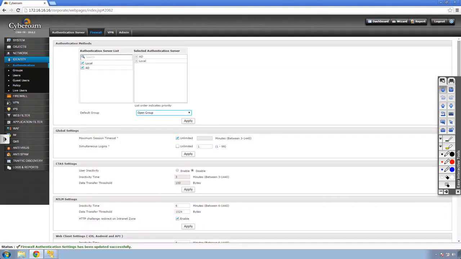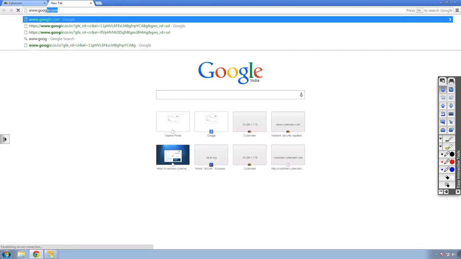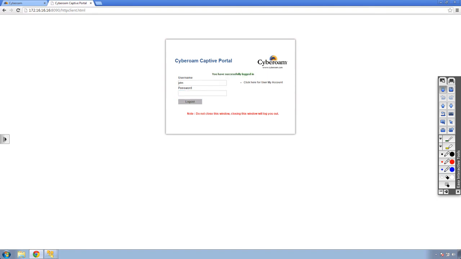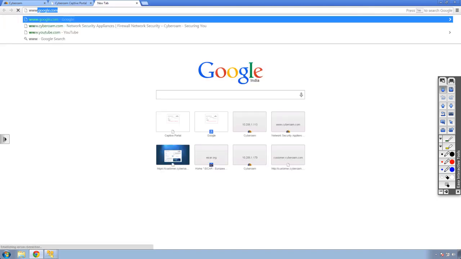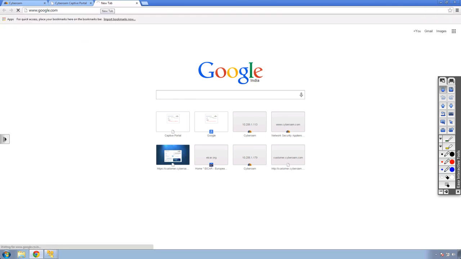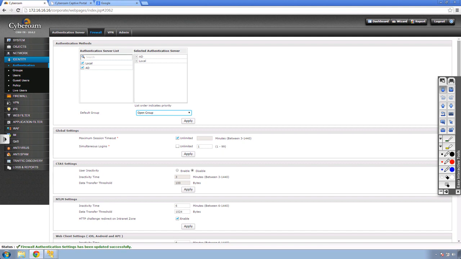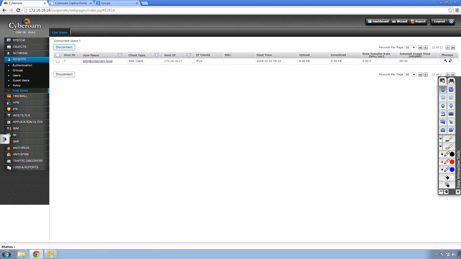Now let me see whether I can browse or not. So I've got the login page. Now let me authenticate with the user John. And yes, I've logged in and I can browse. Now let me see if I go to the live users. I see John at cyberoam.com is logged in via web client from this IP address with an IP family of IPv4.